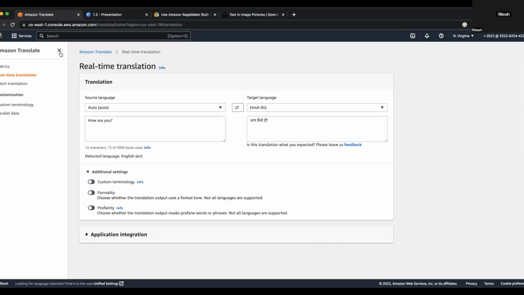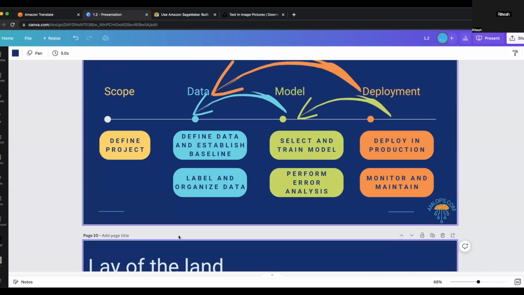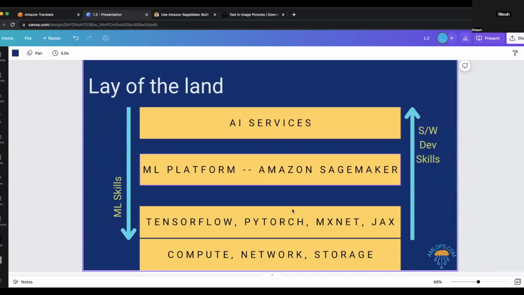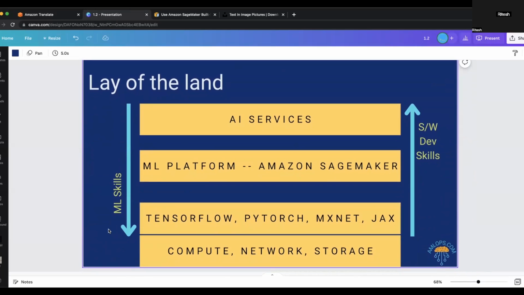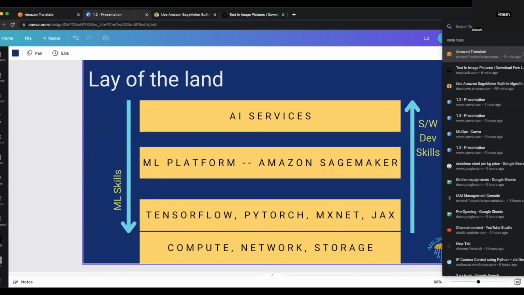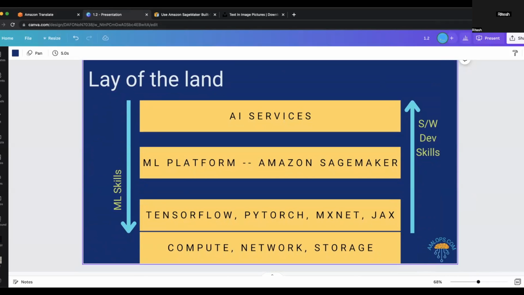Okay, so question is, what do you understand from this slide? Can you summarize this entire thing? One of you, I need you to summarize. Who is summarizing it?